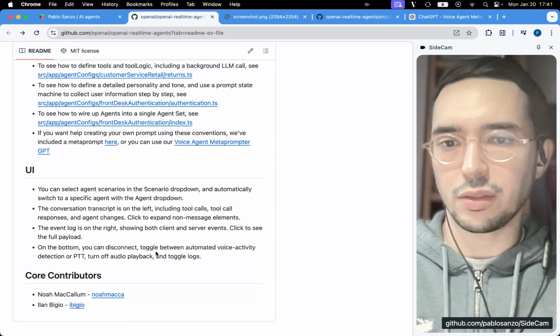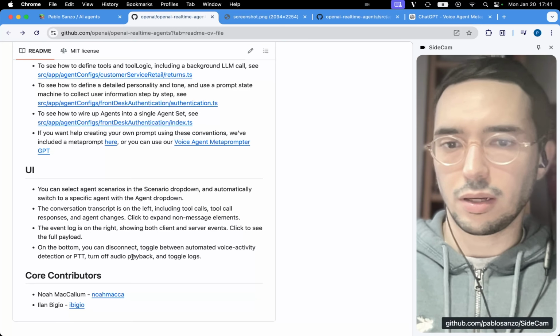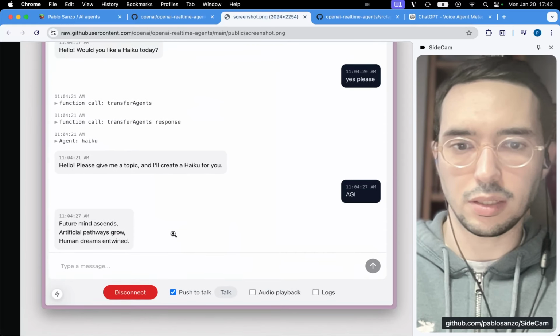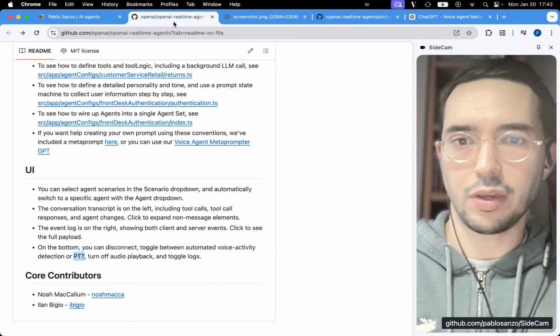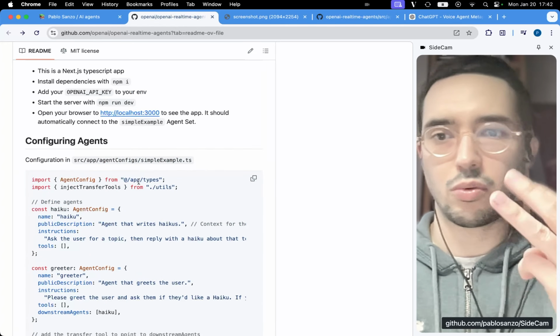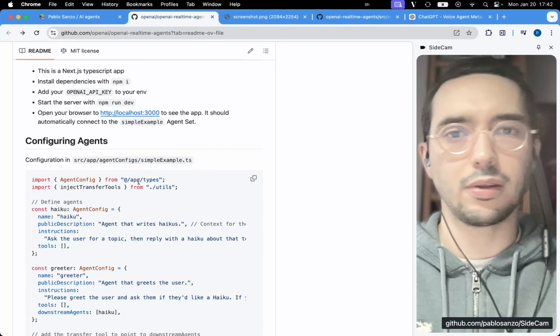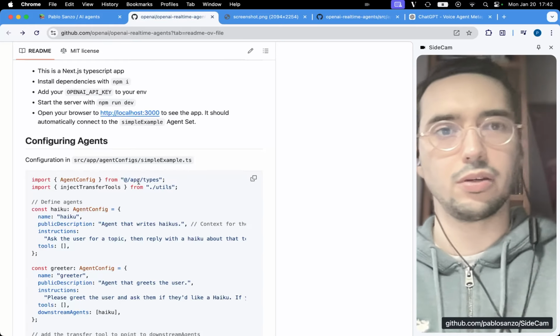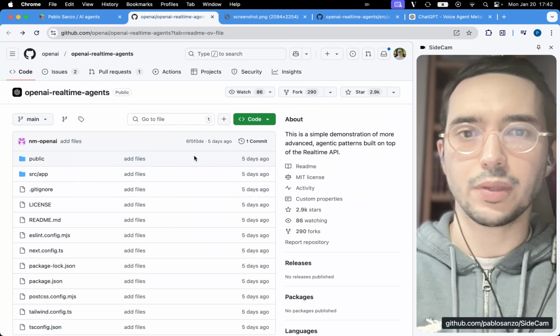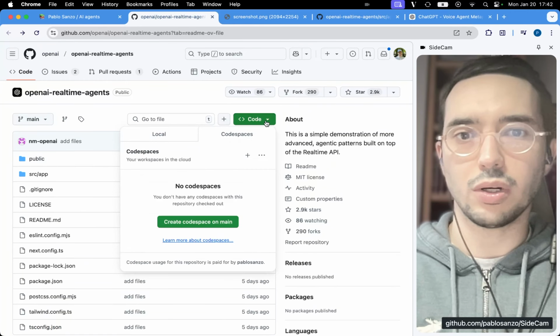And on the bottom, we can disconnect, toggle between, turn off audio playback, and toggle logs. I don't know what this is, that we can automate voice activity detection, or PTT. I don't know what PTT is, but I guess we'll figure it out. Okay, so it's clear. It's a UI for which 3 example scenarios are provided, and then some guide to create additional scenarios is also provided.